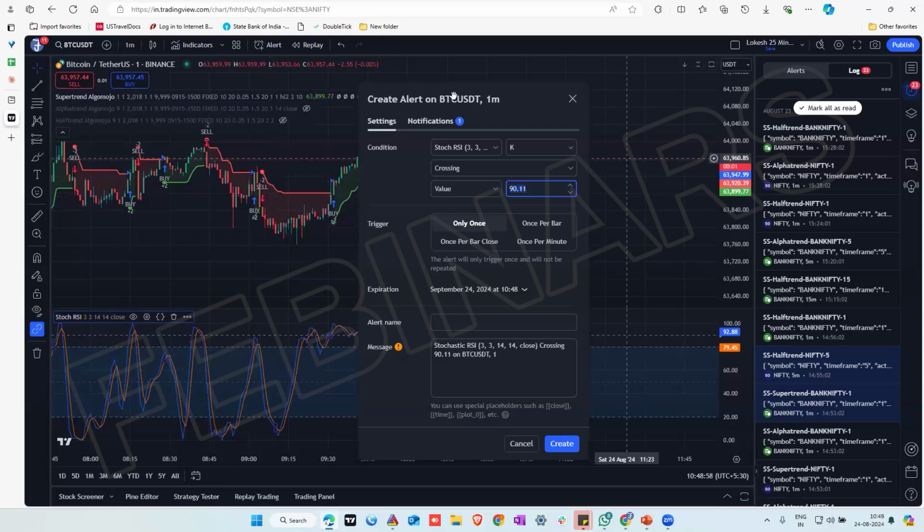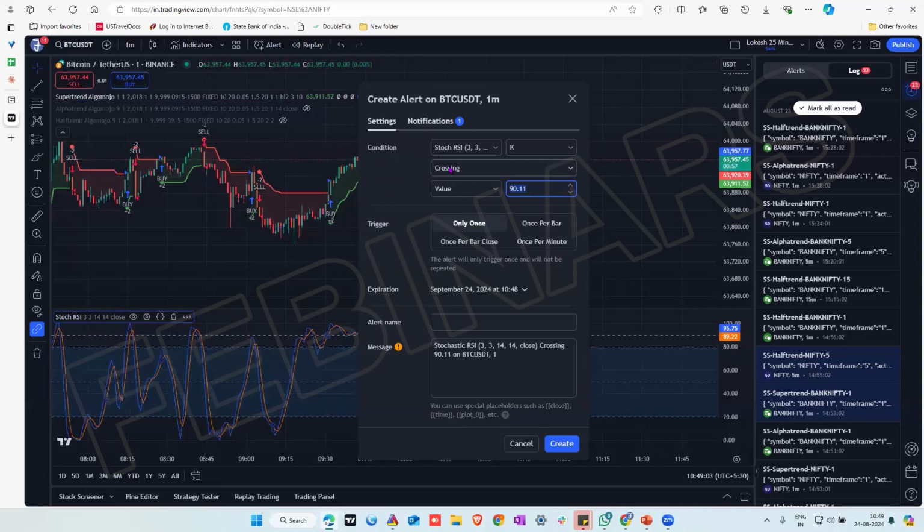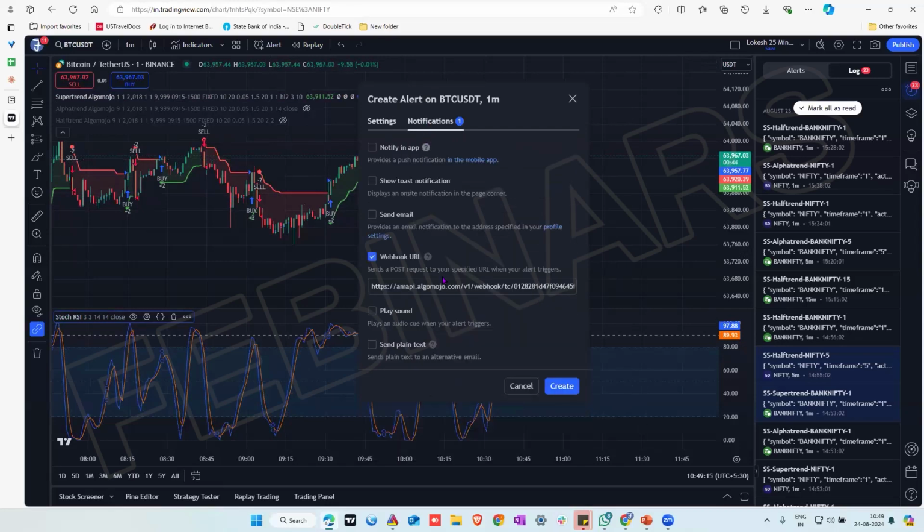So normally for indicators, you will need to define whether it is crossing up or crossing down, and whether it has to take orders once the bar closes. And once these are updated, the message box needs to be updated with an alert name, and the webhook URL needs to be updated here.